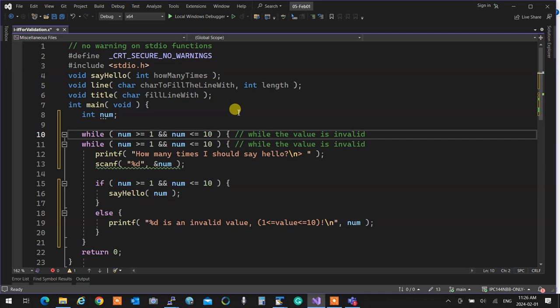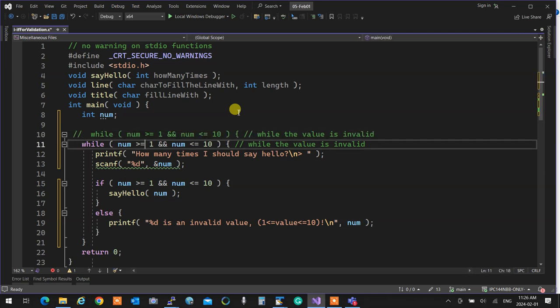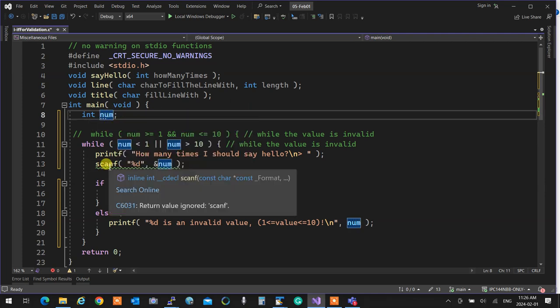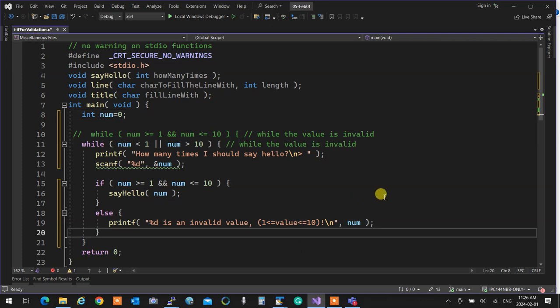I'm going to comment that. So I'm going to say while num is less than 1, or it is greater than 10. So if any of these two happen, if num is less than 1 or greater than 10, it's going to come and start doing it, right? But the problem is that num doesn't have a value. It's garbage. So we should make it invalid right at the beginning. So in here, I'm going to make num 0, which is an invalid thing, right? So the condition becomes true. It comes inside, asks, and it won't let me go until I give it the right value.